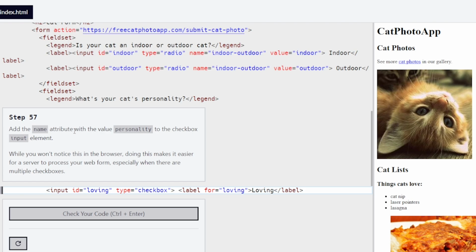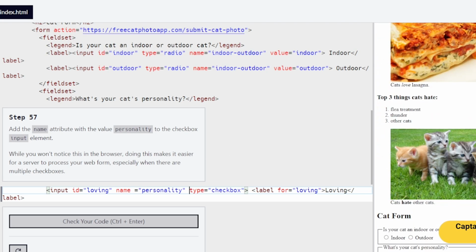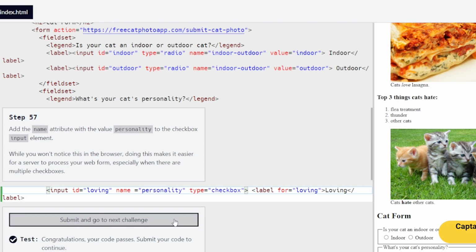Add the name attribute with the value personality to the checkbox input. While you won't notice this in the browser, doing this makes it easier for a server to process your web form, especially when there are multiple checkboxes. Is that what I wanted? Huh.